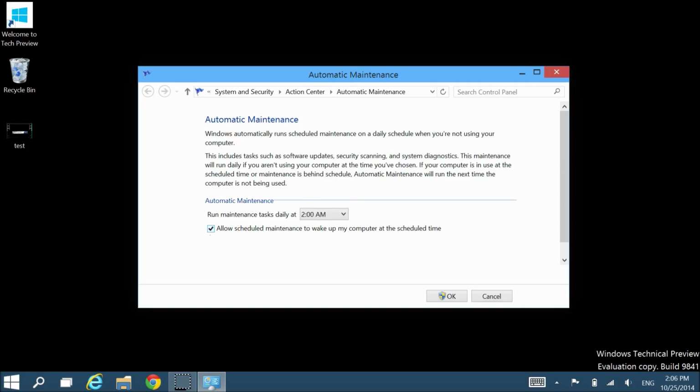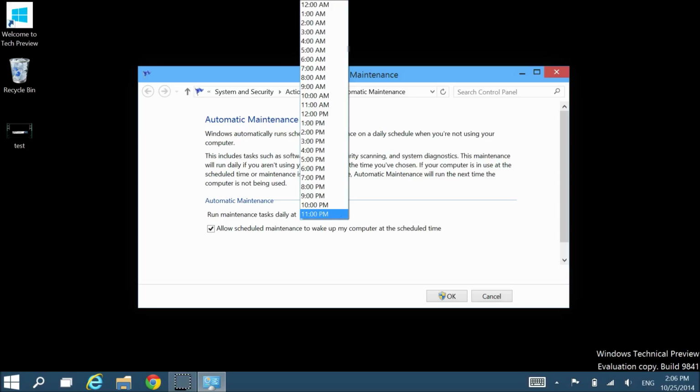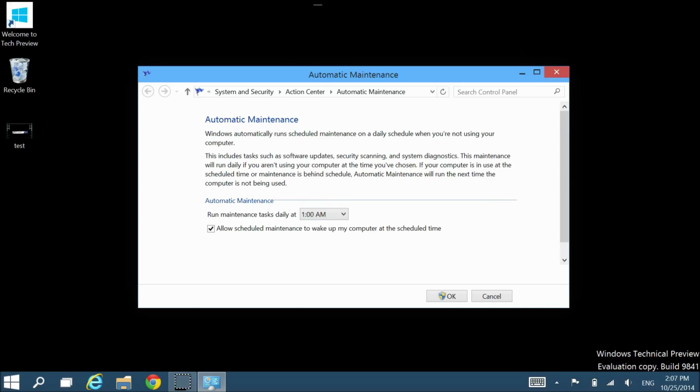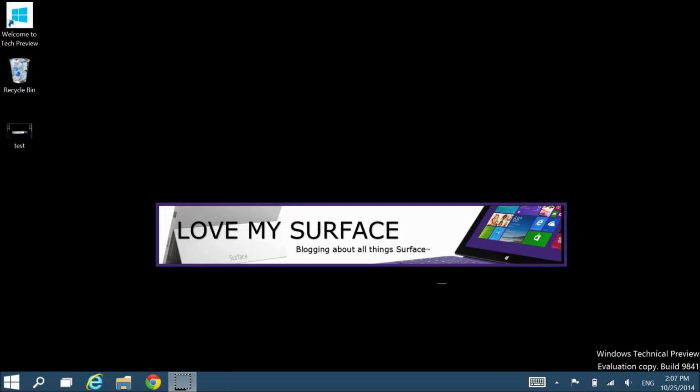So I'm going to go ahead and set my task up to happen at 1 a.m., and I'm going to tell it to wake up in order to do that. And I'm going to hit OK. And that's really all you can do with it. But that's all you need to do with it, because for the most part, it just runs in the background and happily chugs along, making sure that your Windows computer runs smoothly.